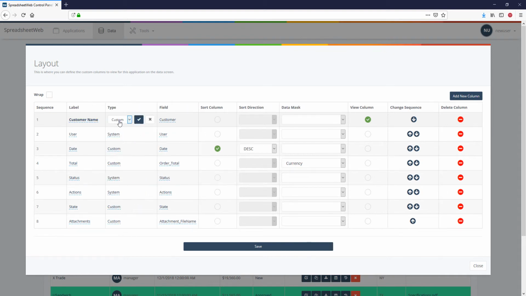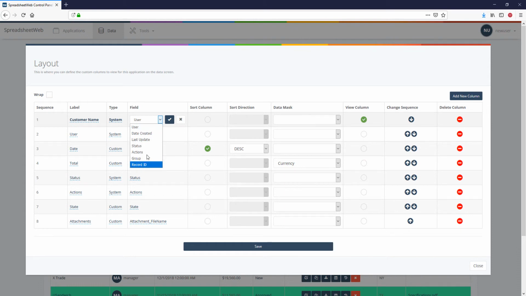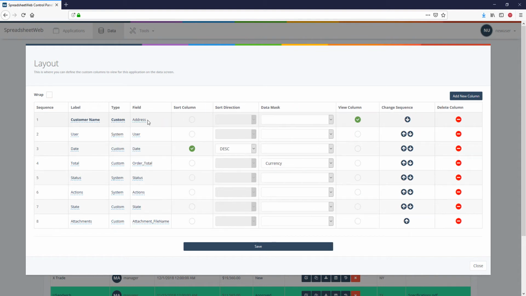The Type column determines the type of data you can select from the Field property. System means that the field option will show the system field like the date a record was created or the name of the user who owns that record. If you select Custom, you're going to be able to select from the name ranges in your web application.